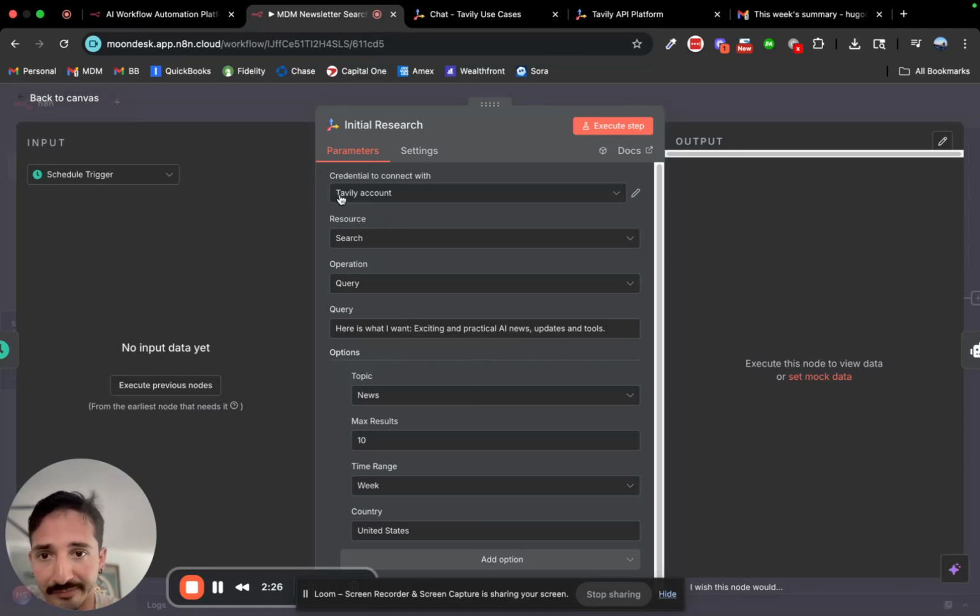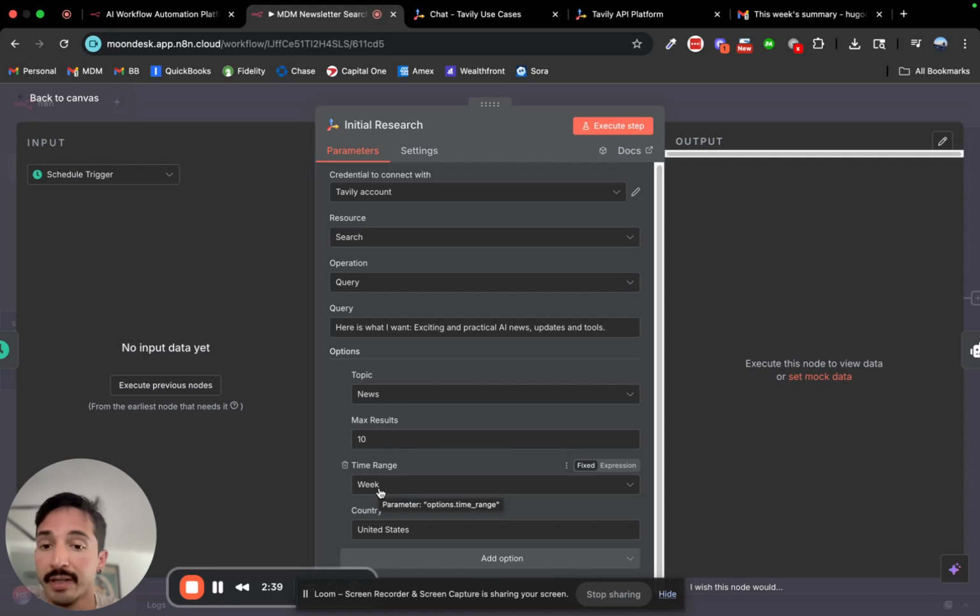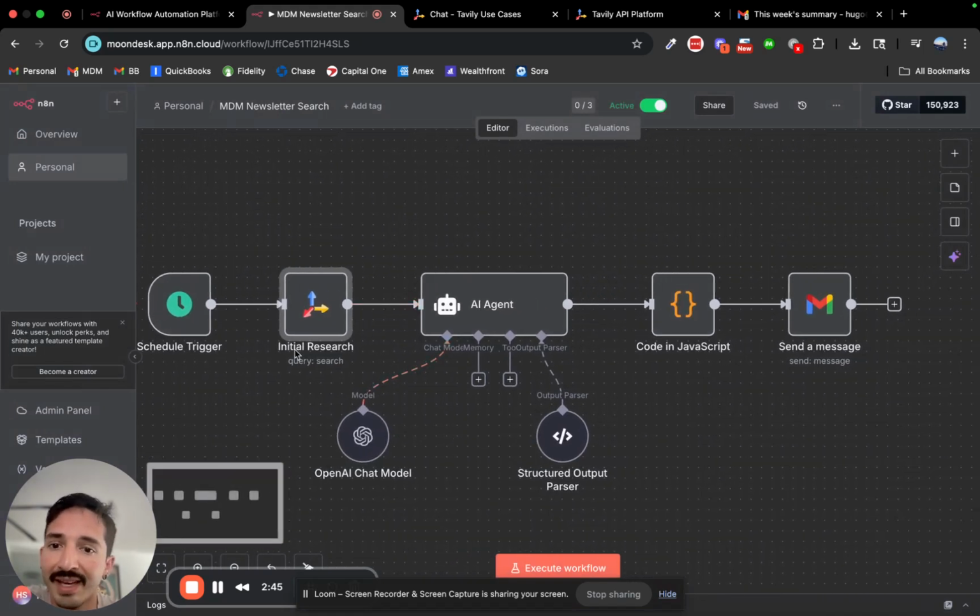So in Tavily, we can do a search. In this case, this is the query that I'm searching, and this is what I'm looking for. I'm looking for news, find 10 results that have occurred in the last week in the United States. And once I execute this step, it will do a search and find the top news in the last week.